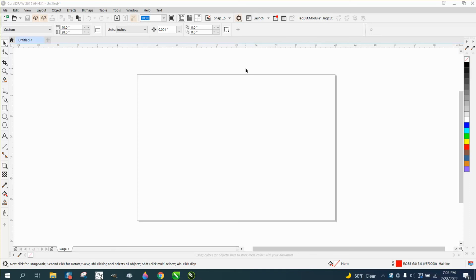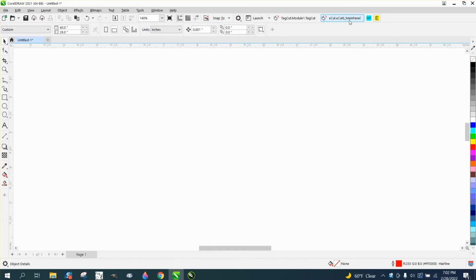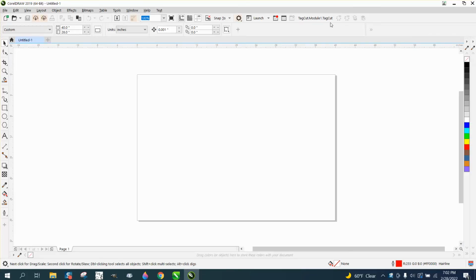Hi, it's me again with Corel Tips and Tricks, and somebody just acquired e-cuts, and he noticed my icon up here to e-cut. So all you have to do is double click on it, open up the e-cut. So I'm going to do it in 2019 because I've taken mine away up here.